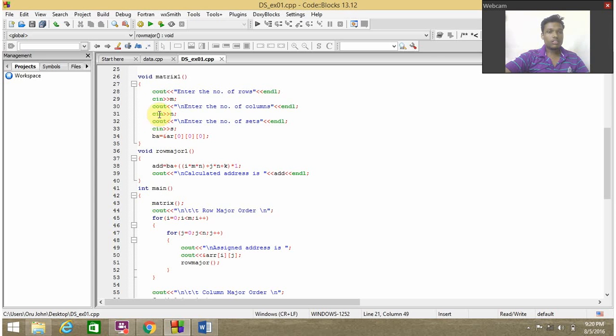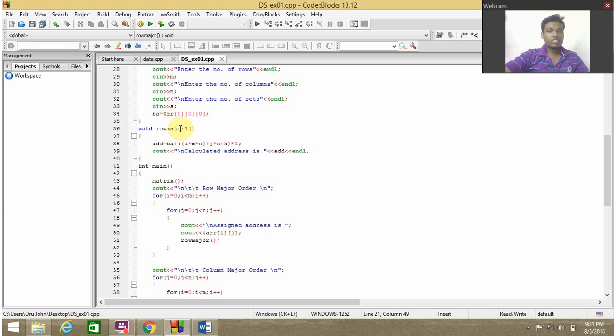Then, for the three-dimensional array, the same thing which we explained in the two-dimensional array: ba is equal to &arr of 3 for the three-dimensional array. It is reading the value of the base address. Then I created a function called row major 1 for the three-dimensional array. Inside the row major 1 function, I gave the main formula of the three-dimensional array. The formula is address add is equal to base address plus i into m into n plus j into n plus k into size of the array.